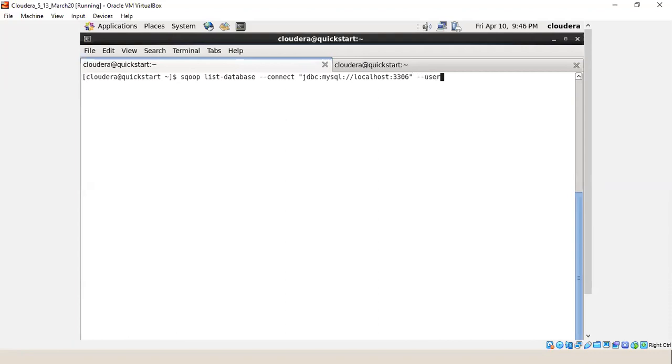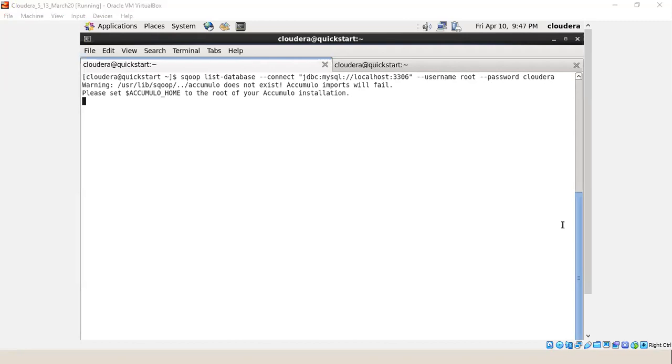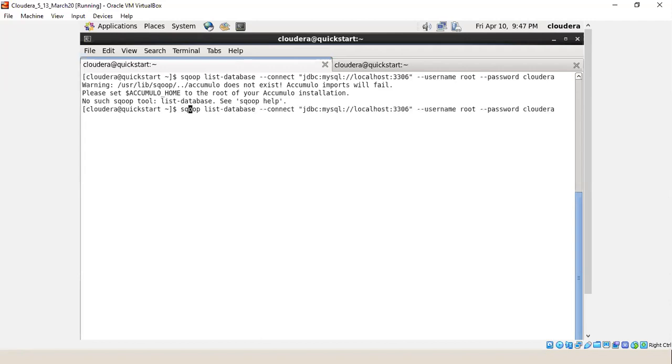And then username as root and password as cloudera. Now it's going to interact with your environment and get all the databases from this MySQL database via this JDBC connection. If the password is incorrect or the password has been changed, it will be checked and restricted, and you will not get the output properly. Okay, so list-databases.